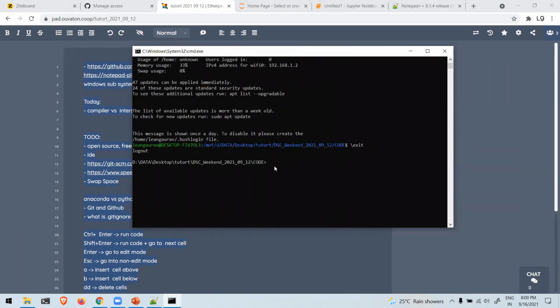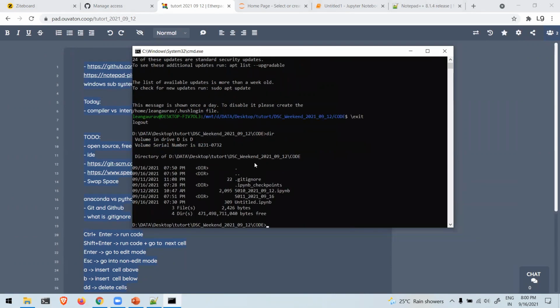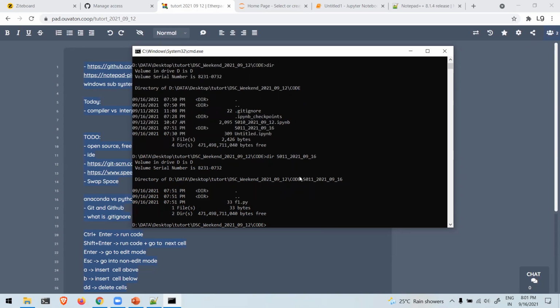Right now I'm inside this folder code. If I want to see what all files or folders are present inside this, on Windows the command is dir. On Linux, the command is ls. Since I'm using Windows terminal right now, I'll say dir. It tells me all these folders are there. And if I say dir with a folder name, it will tell me what files are present inside that folder.